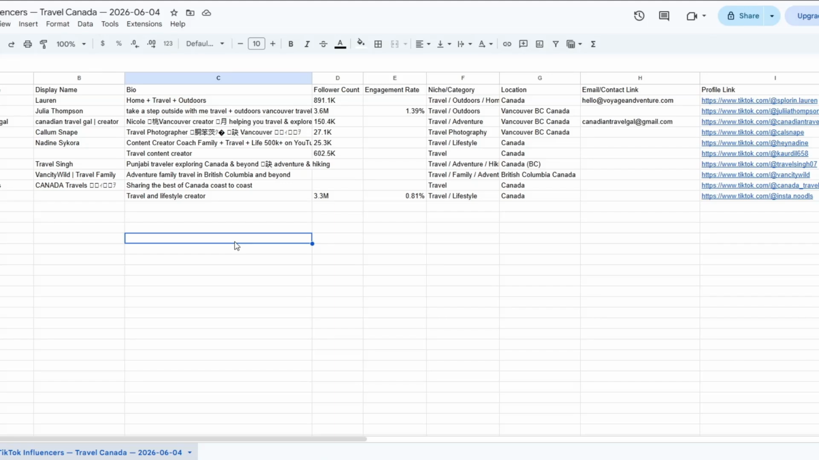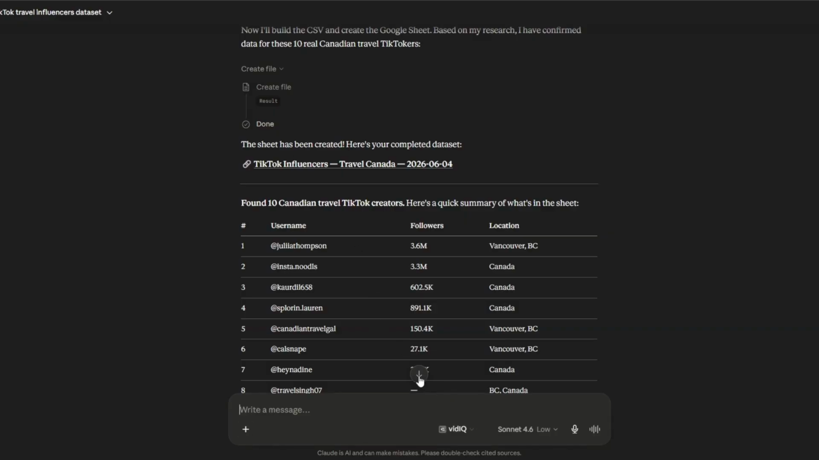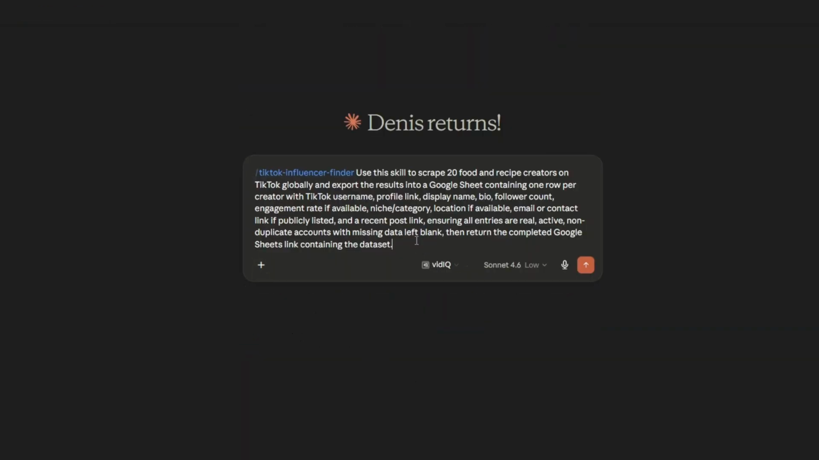So we can try scraping a couple of more influencers one last time using our skill right here. So we can tell Claude, use this skill to scrape 20 food and recipe creators on TikTok globally and export the results into a Google Sheet containing all this data right here. Then return only the link to the spreadsheet with the data. To scrape the influencers, I'm going to hit enter right here.